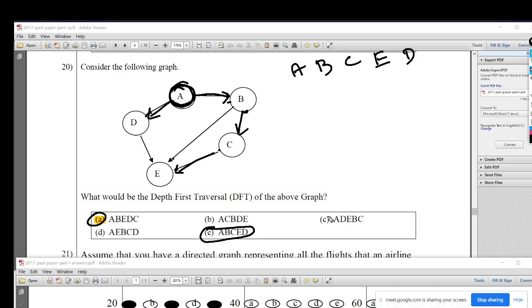A and C. So what is A? A, B, E, D, C. Now let's see whether it's going to work. Let's see whether it's possible. Start with A, yes, from A to B.